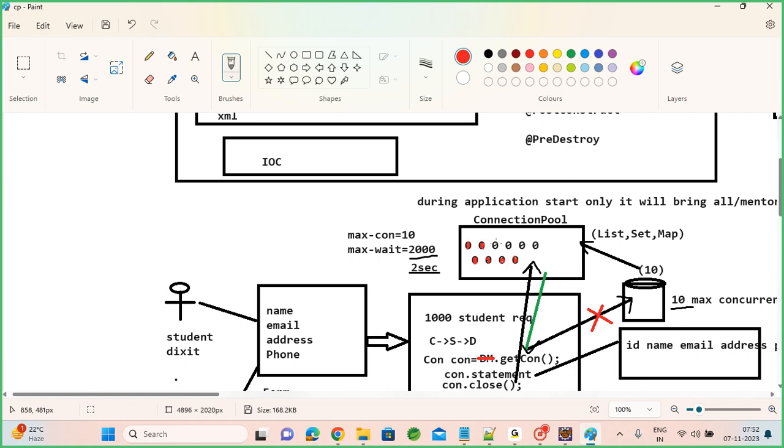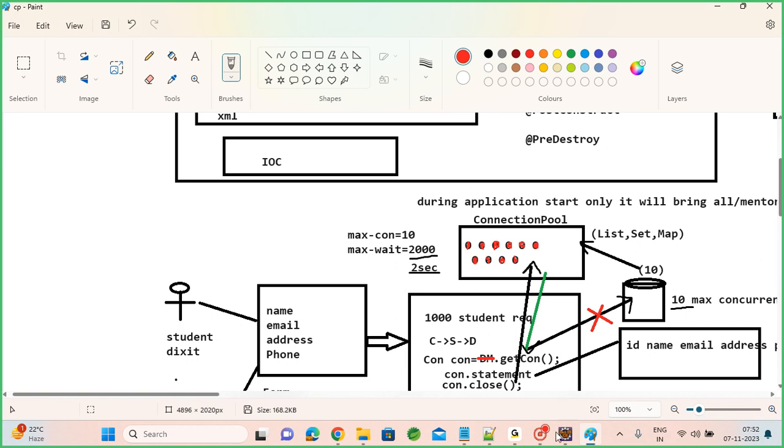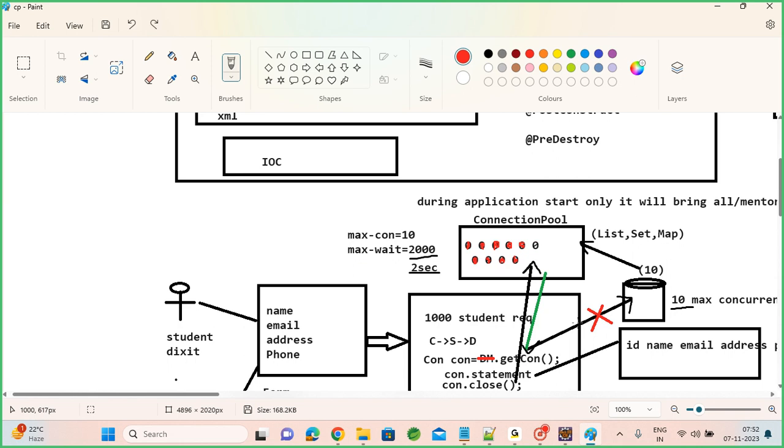As soon as Dikshit completed his operation, it will release the connection when you call connection.close. When you call dataSource.getConnection, it will reserve a connection here. When you finally call connection.close after your DB operation, it will release your connection. When you call getConnection on the pool, it will reserve them. When you call close, it will clear them.